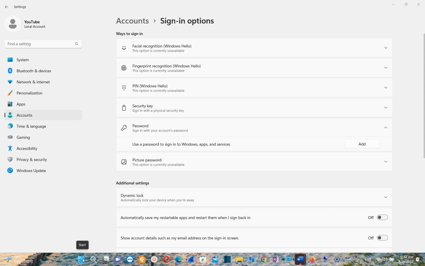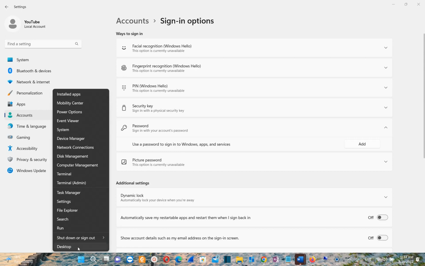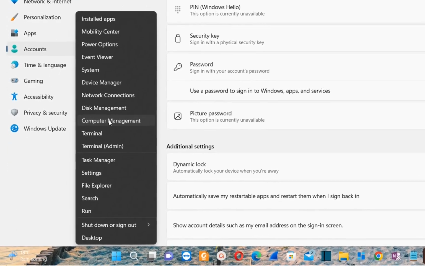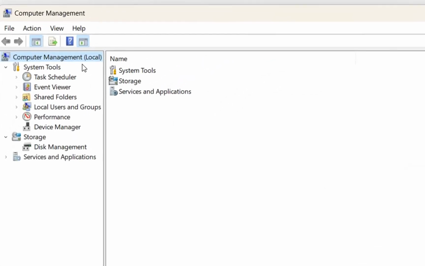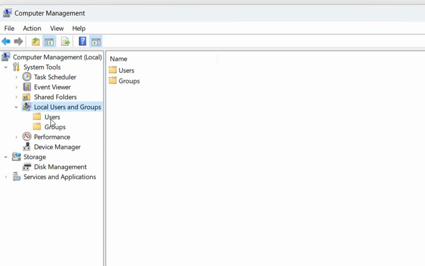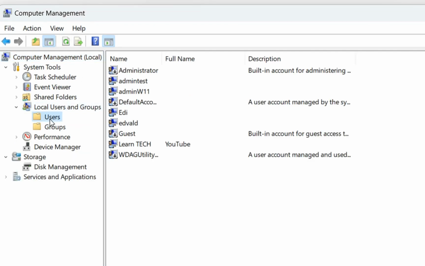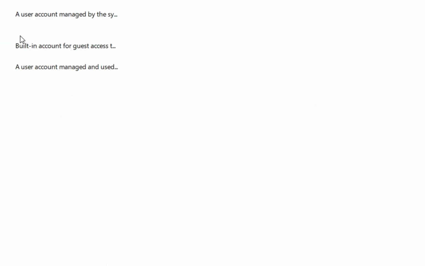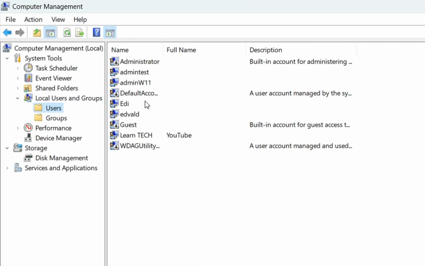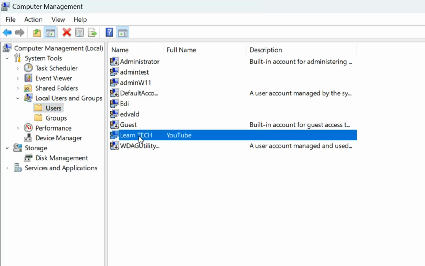The second method is by going to Start and we click over it with the right of the mouse. And then from the options that it will show here, you need to click over Computer Management. And now from these options here, we need to click over Local Users and Groups. Now we choose Users, so we click over Users. And now from the list of the users that you are seeing here, you need to click over the user that you want to remove the password. In my case, is this username here, which is LearnTech, and the full name for it is YouTube.